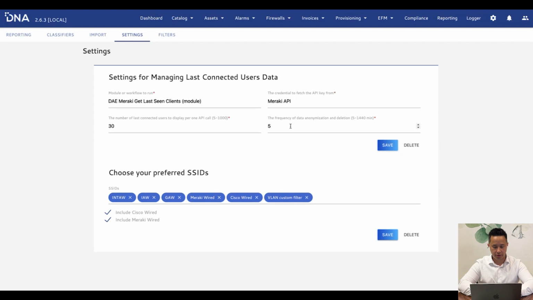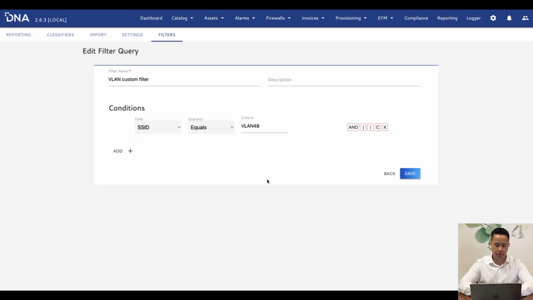I can also apply filters to automatically filter out only the parameters that I'm interested in, to exclude, for example, VLANs that have IP phones or multimedia devices connected to the network, etc. So I can really see only the valid user information.